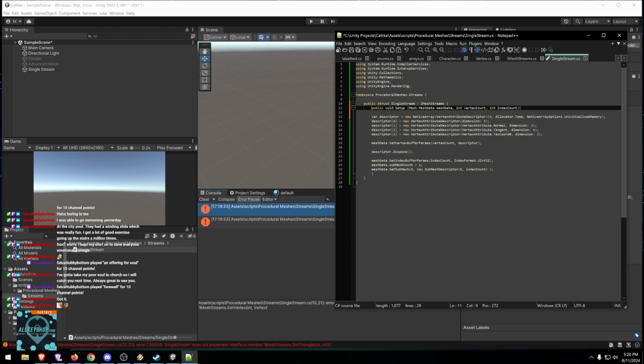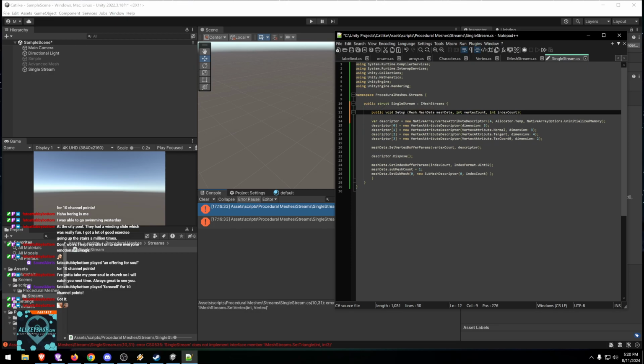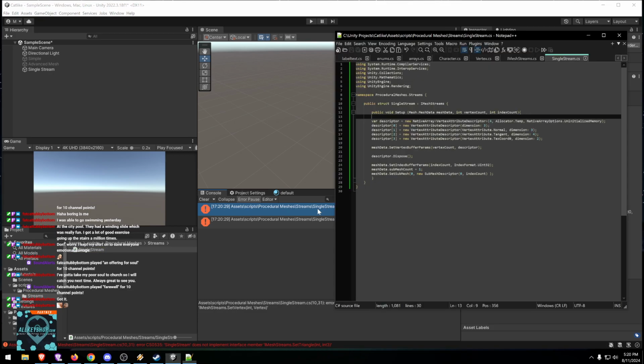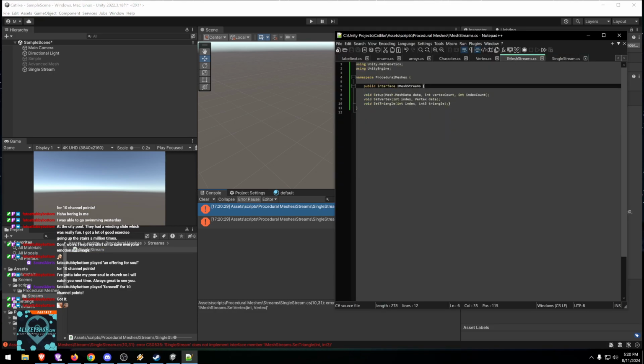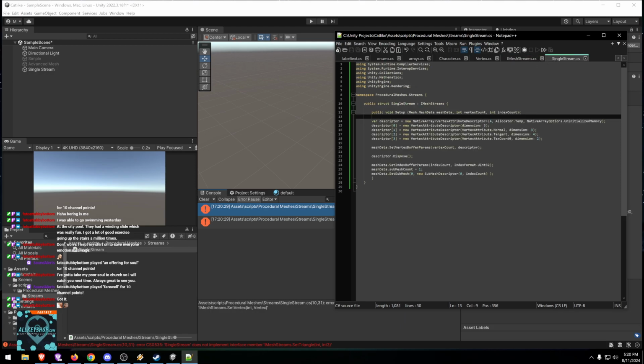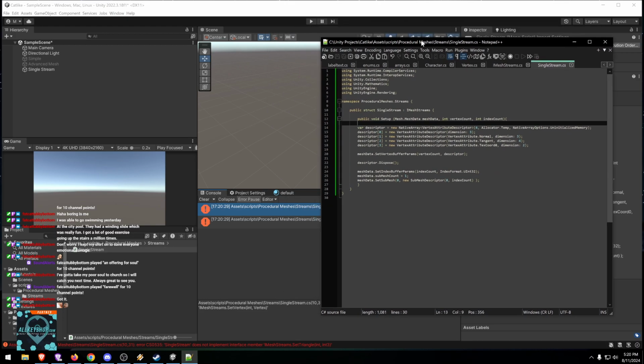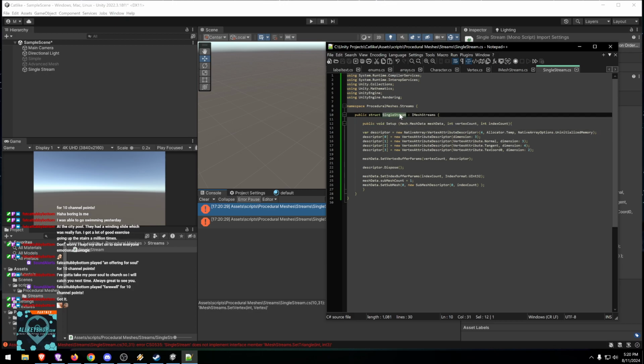This is a struct. This must look different. But there's so much in it. So what's the error? Does not implement interface member IMeshStreams.SetVertex. SetVertex? Yeah, so? Yeah, I don't see the problem.